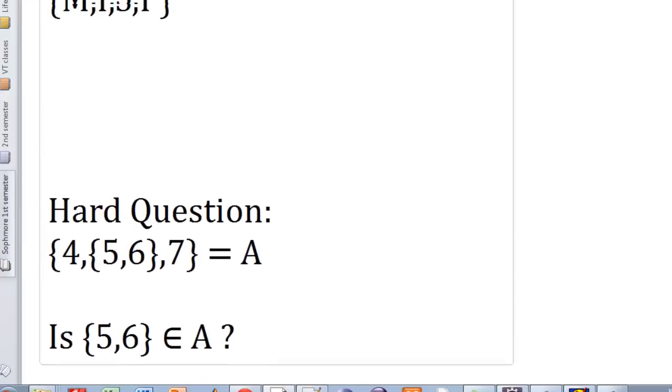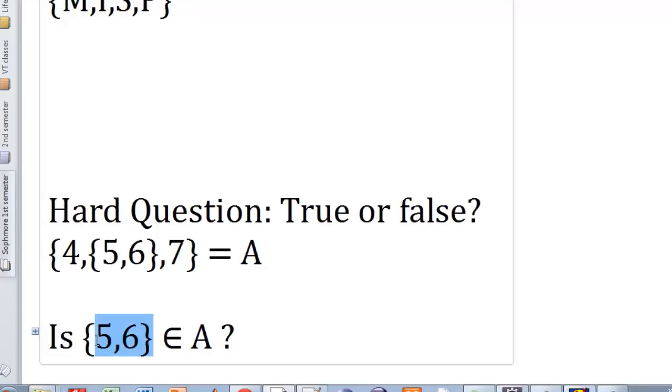And now for a very tricky question. I have here a kind of interesting set. I have a set, and then within this set, I have another set containing 5 and 6. And my question to you guys is a true or false question. Is {5, 6}, the little subset of 5 and 6, an element of A? I'm going to end the tutorial here and go over this in the next tutorial.